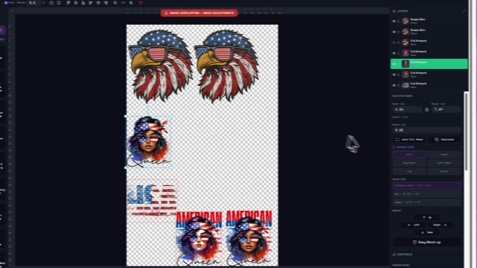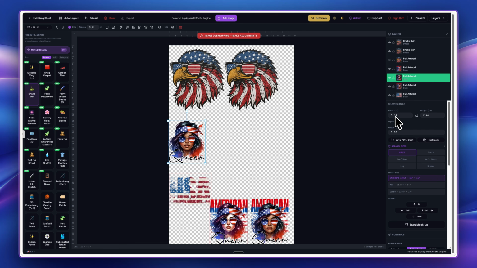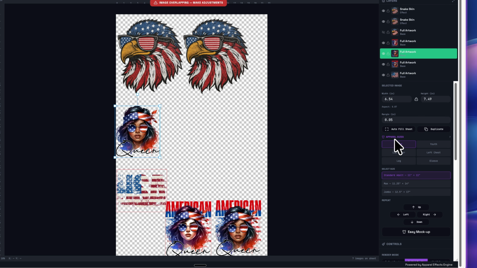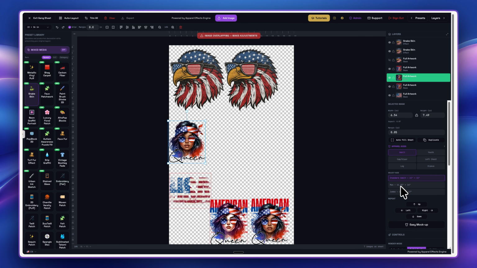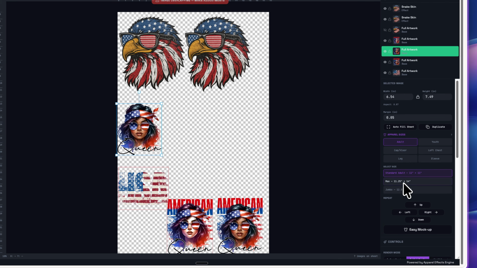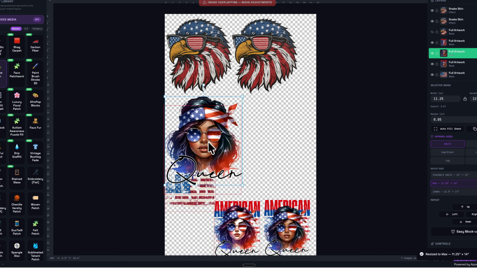So now I got my second design. I could just type in the size right here, but I like shortcuts, right? So I'm gonna click on, in the apparel section here, I'm gonna come to adults. I'm going to use my max adult size right here. So now this design is all maxed out. We get our overlapping warning because we are overlapping, right?